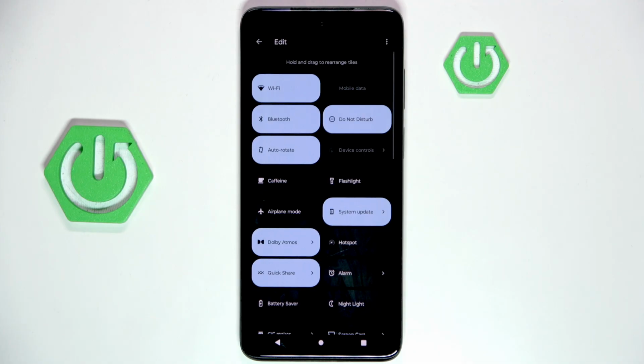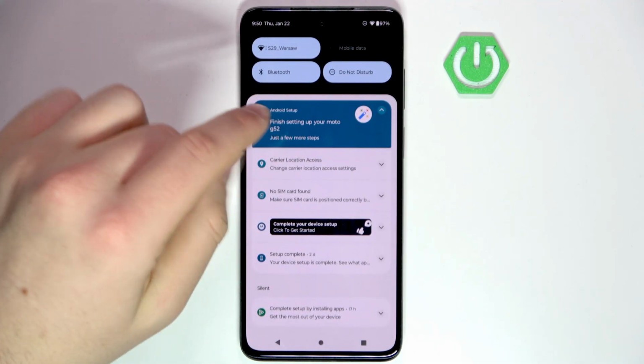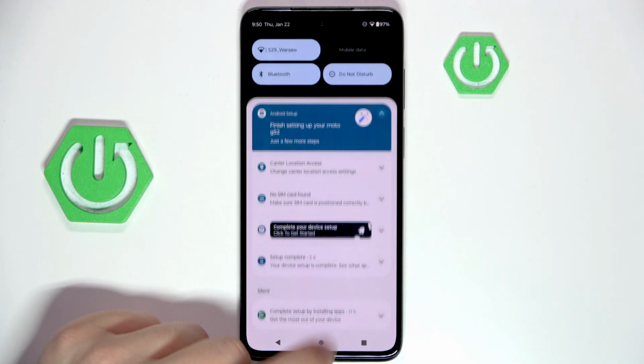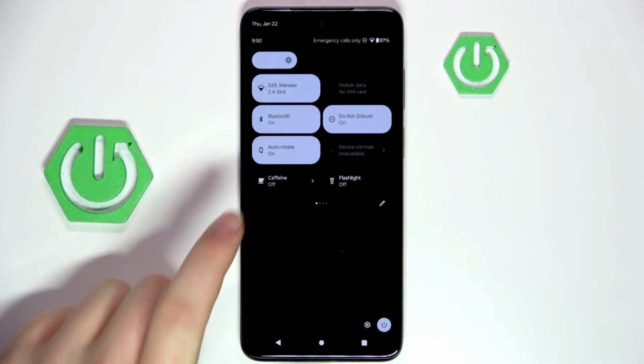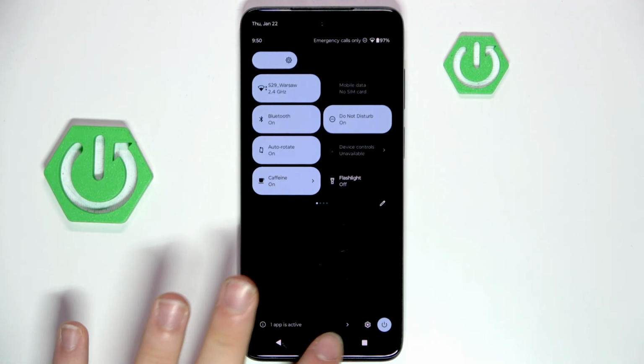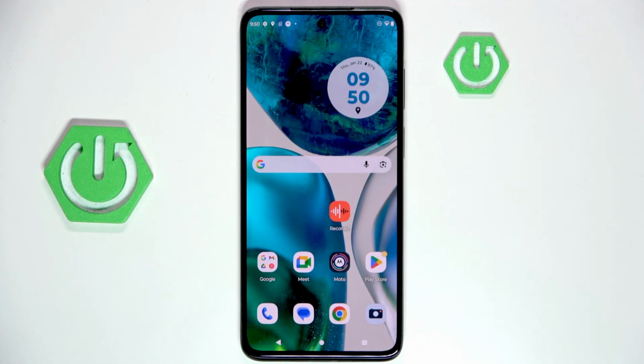Okay, device control. And why I did that is because when I swipe down, I have it here, then I turn it on, and now the screen will never time out.